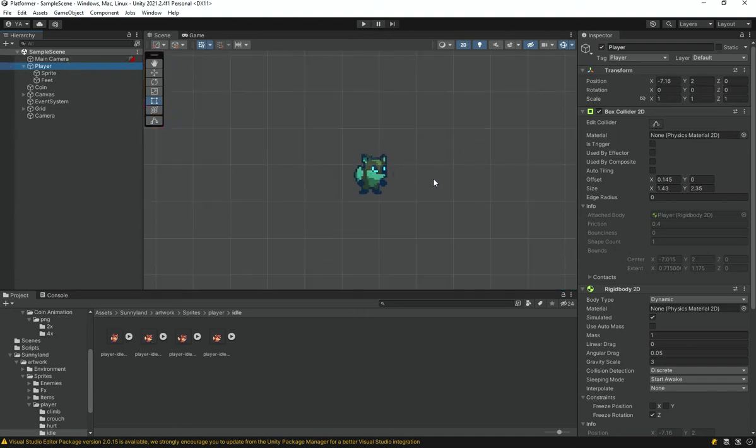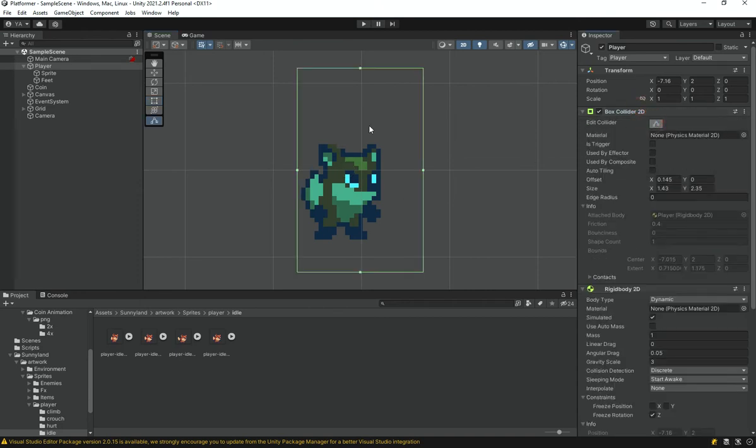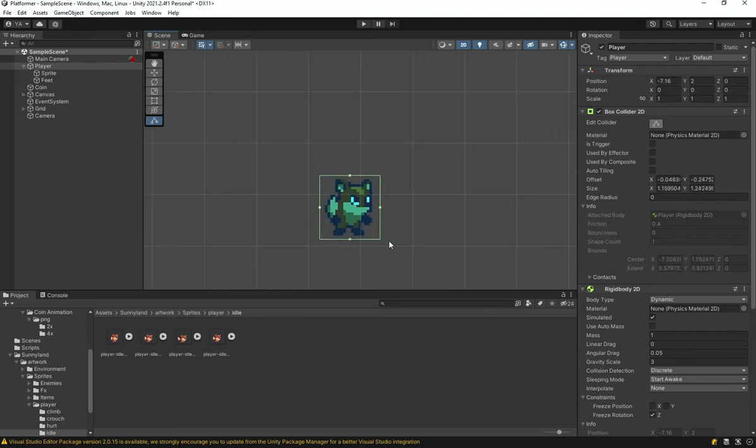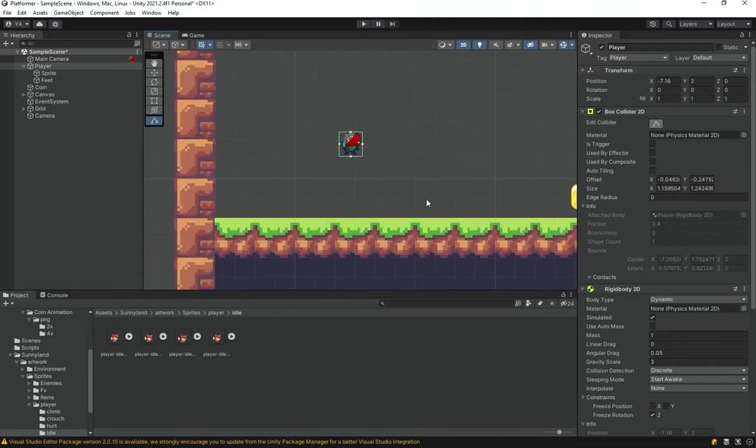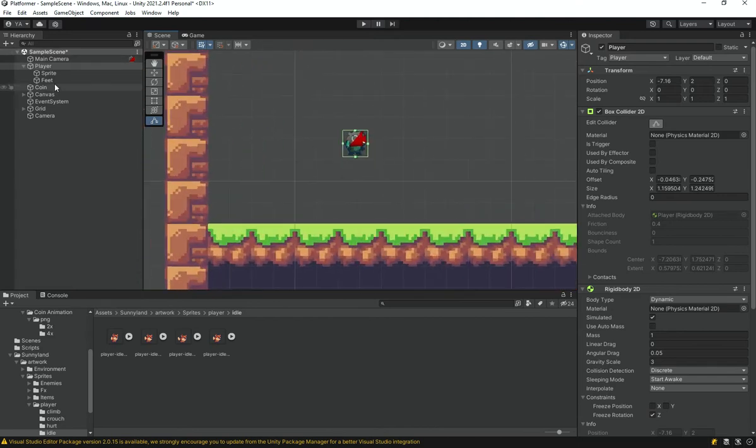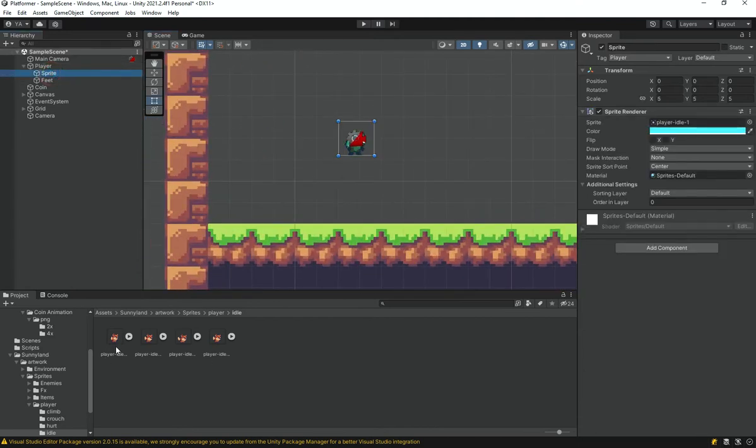I'm going to also select my player. For some reason I cannot see my box collider, it seems. If I hit edit collider, then I can see that. Oh, by the way, you don't need to change the values here. You can just click on edit collider and then just drag these to make your collider. So just click on edit collider and then drag this here. Maybe I think this is a bit too small. That's actually pretty small.